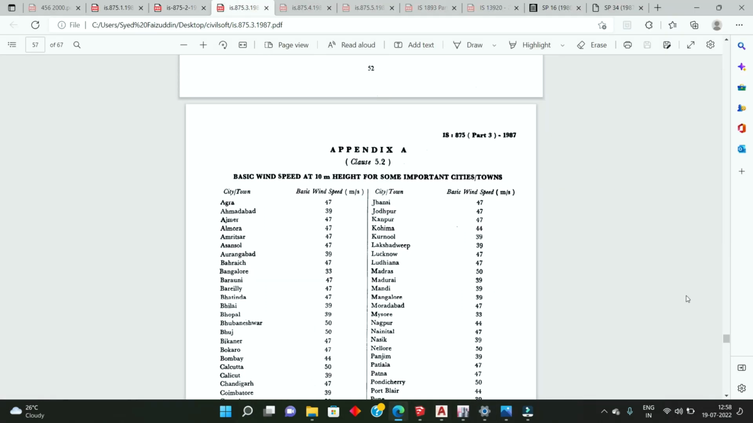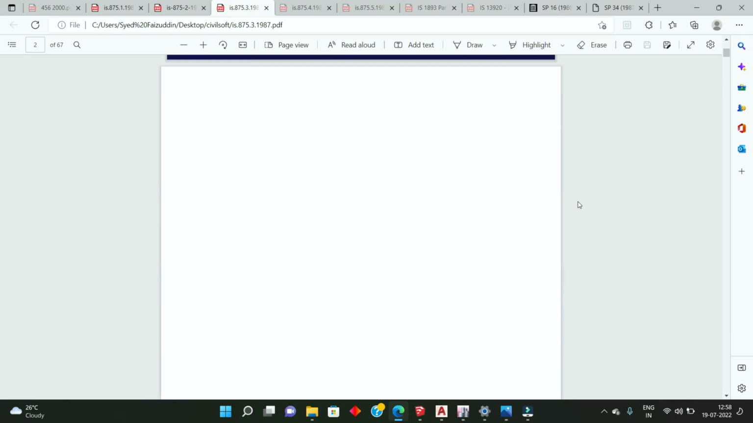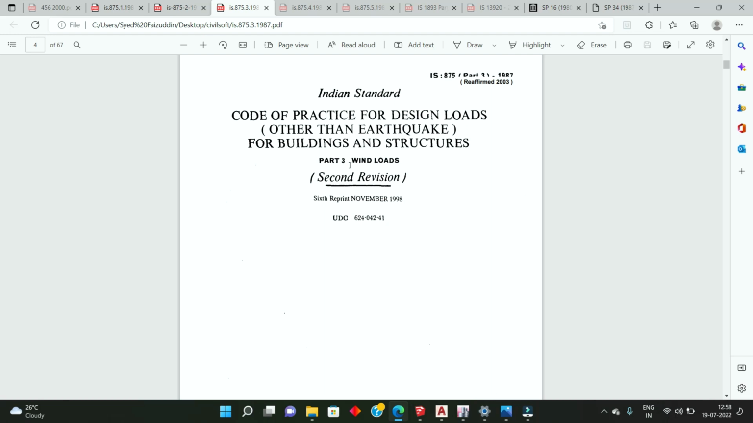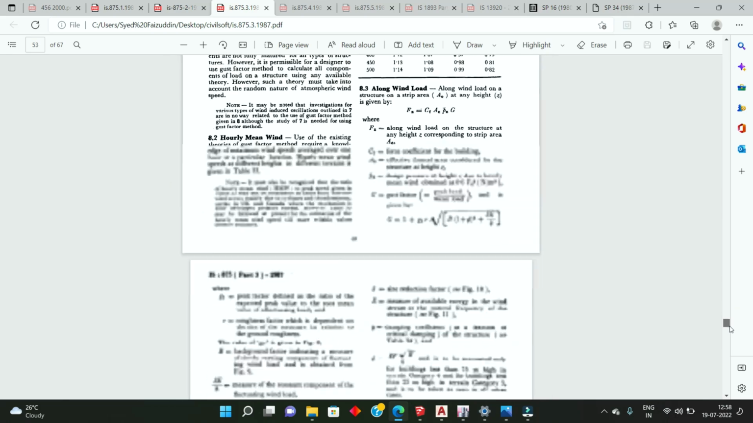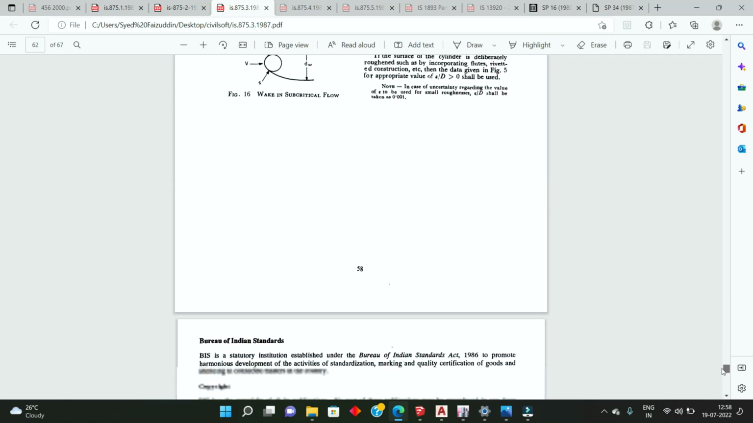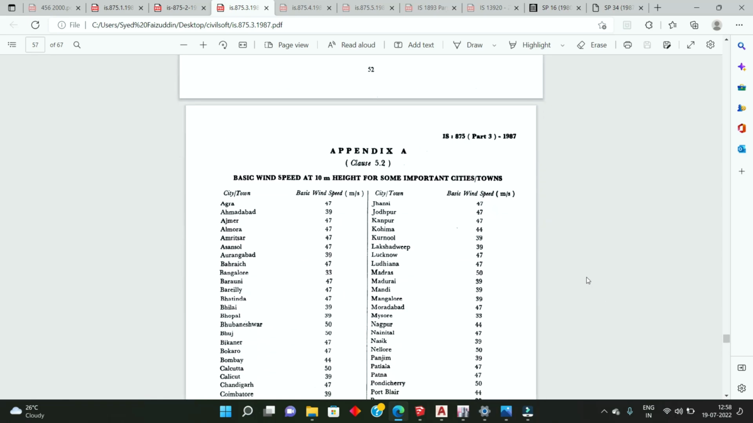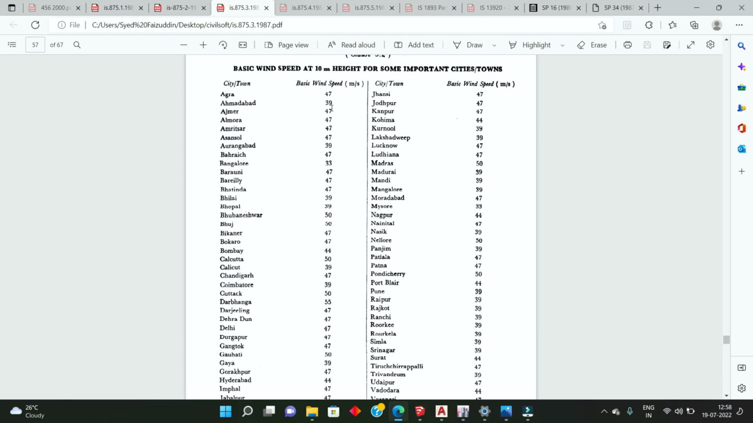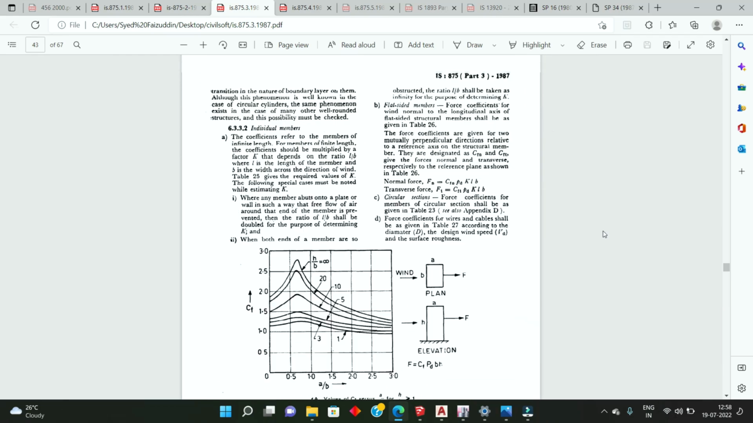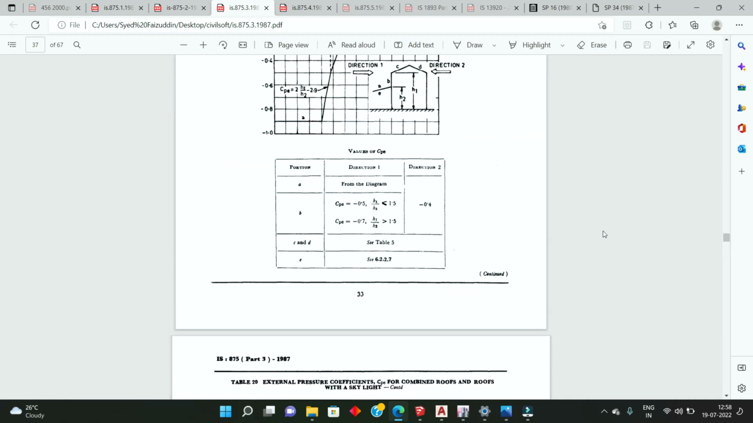So for wind load, we will be referring to IS 875 part 3. IS 875 part 3 is going to give us wind loads. So wind speed varies upon the type of city. I mean, different cities have different wind speeds. So if you go to page number 53, here for different cities, different wind speed is given. So based on this, we are going to calculate the wind load. How to calculate wind load and the application is explained in the code. So this all we'll be taking up later.